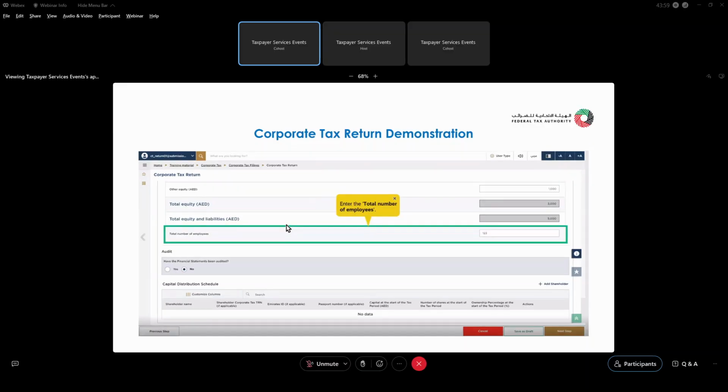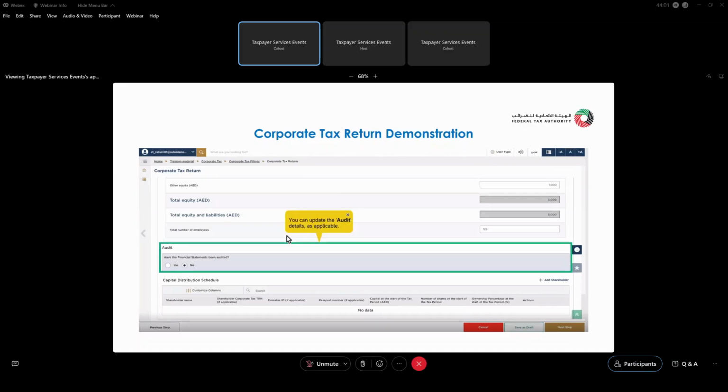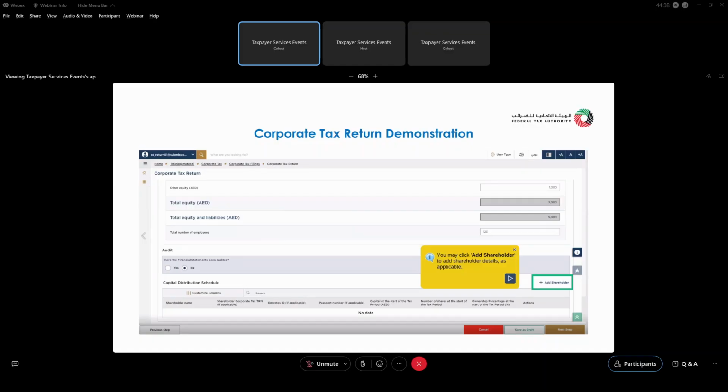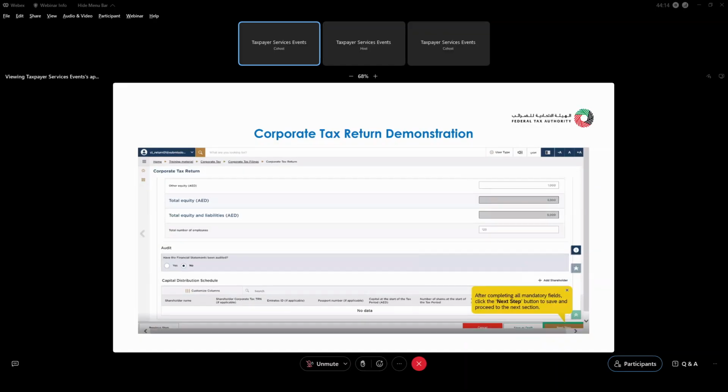You will enter the total number of employees you have in the company, and you can update the audit details if applicable. As well, for the shareholder, you may click on add shareholder to add your shareholder and proceed to the next step.